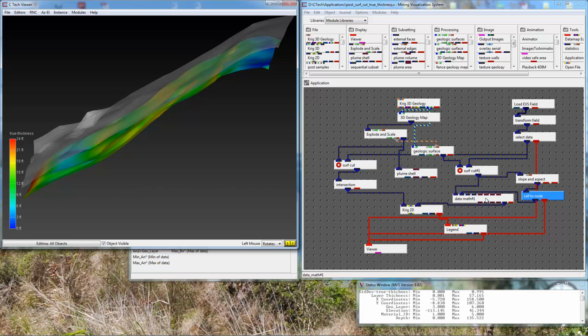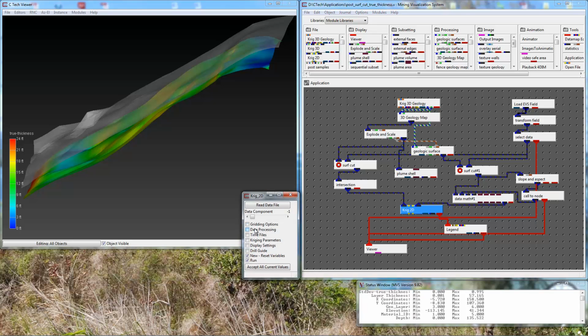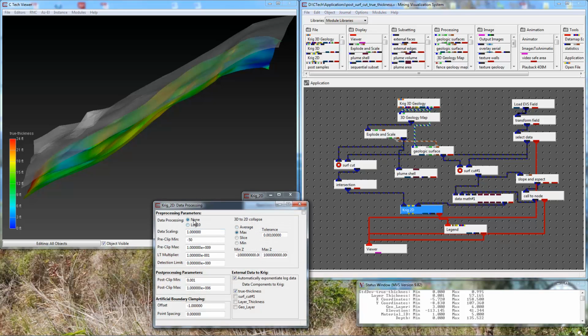So finally, now the output of data math is a surface, this surface, the bottom of the geologic layer, corresponding to the true reported final resultant thickness. And if all we wanted was a surface with that data, we're done right here out of data map. But if we want the volumetric result, we pass this into Creek 2D. We want to make sure that under data processing we're not doing log processing and we're not clipping data that might be negative, so I just unintentionally gave it a small value here.